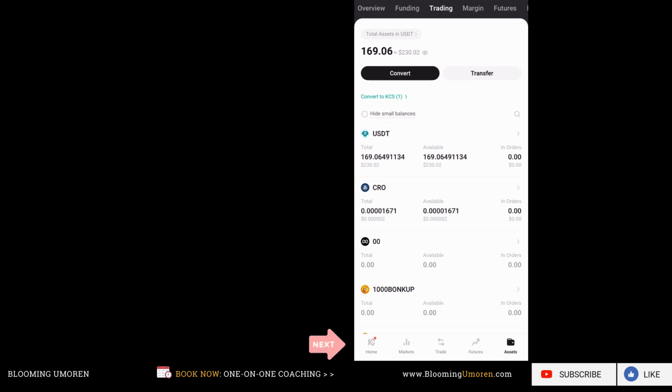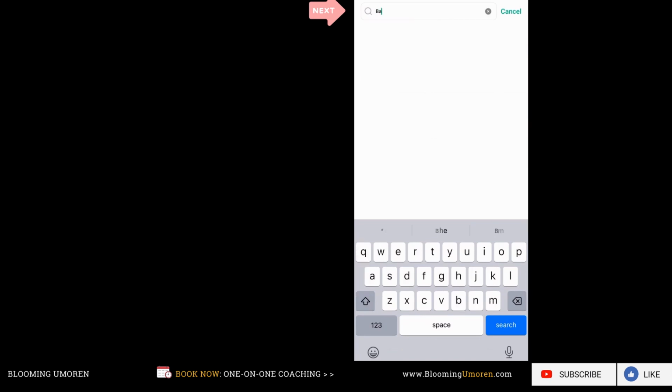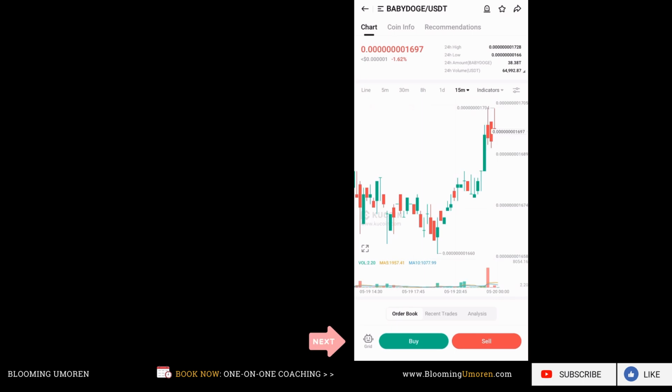Now we're going to click on Market. Market is the second button on the lower left. And now, right at the top, we're going to search for BabyDoge. So that's the first selection, so I'm going to click on it. Then go ahead and click on the buy button.